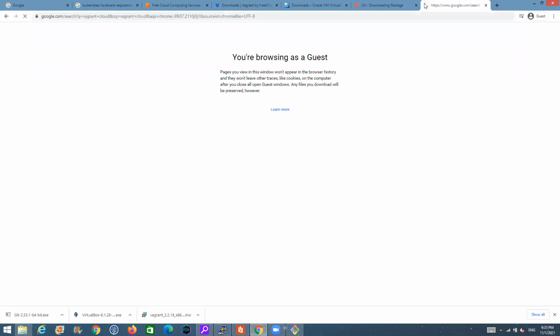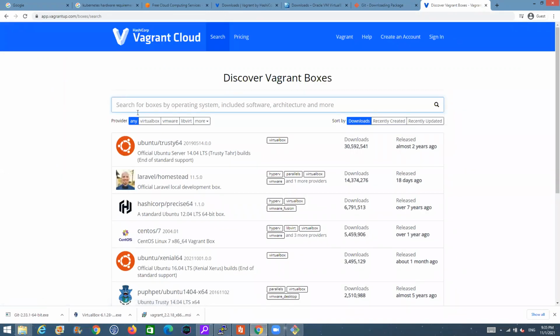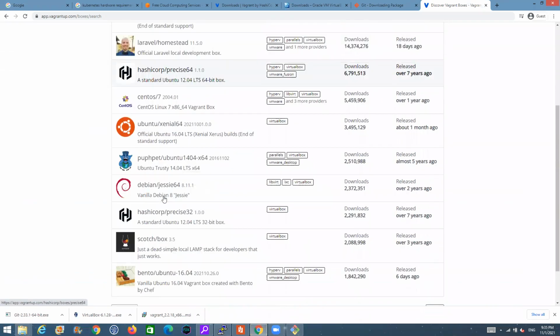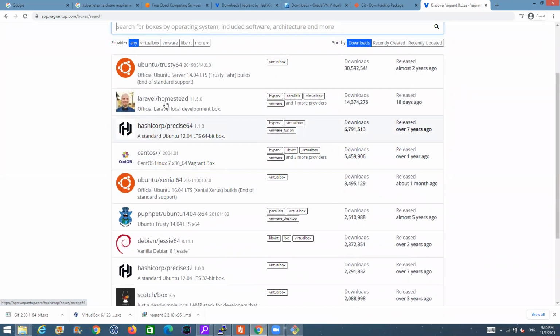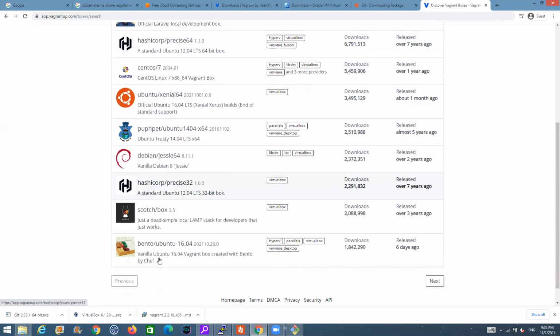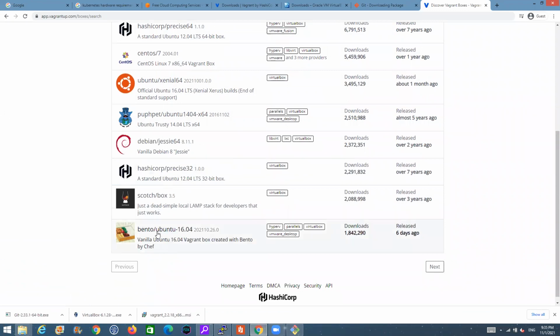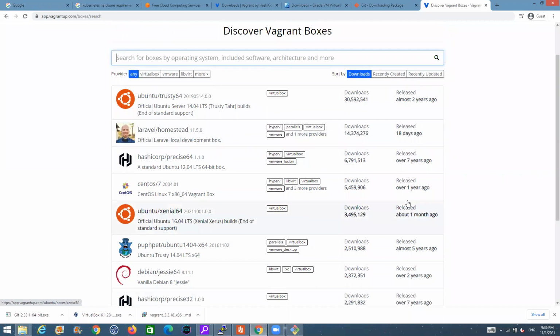If I show you, this is the Vagrant Cloud. It already has the Vagrant boxes in it. You can just search for the different types of operating systems. So you can install Precise 64, Laravel, Ubuntu, CentOS 7. Any of these you can run. Bento 16.04. Usually it follows this way, that it starts with the username followed by the operating system or the software that they have provided. So you will get all the relevant details here, when this was last updated and things like this.